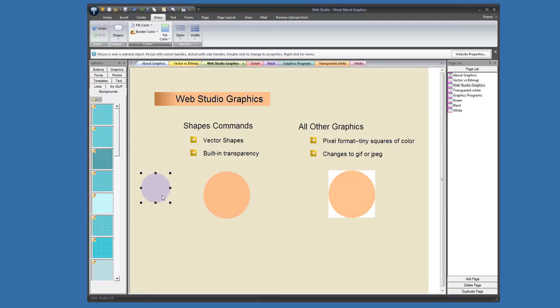That's because Web Studio handles the transparency of these vector images automatically. I can enlarge it, I can reduce it, and I can keep doing that, and the edges will stay clear and clean. I can overlay them. I can take different types. I can make graduated fills, and I can create a whole series of vector graphics using the Shapes command.